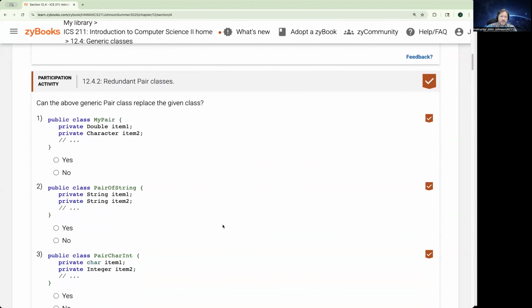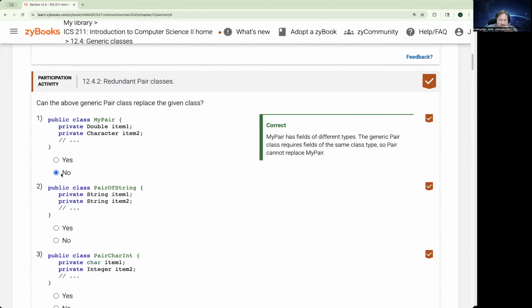Going and looking here at our participation activity, can the above generic pair class replace the given class? We're going to look here. We've got public class myPair, with private double item 1 and private character item 2. You'll notice that these are separate types, so I'm going to go with no here. And that's right, because the generic pair class requires fields of the same class type, so pair cannot replace myPair.